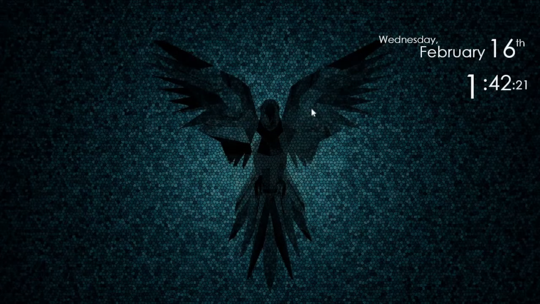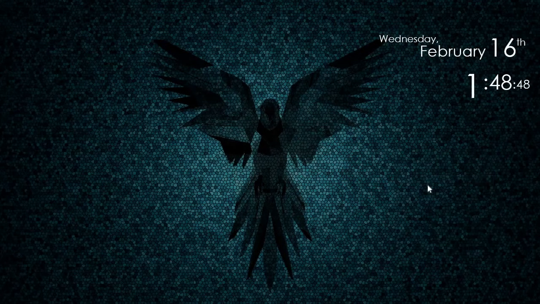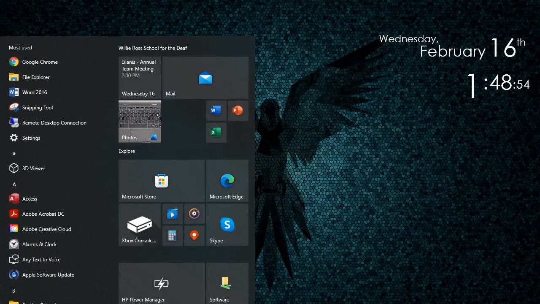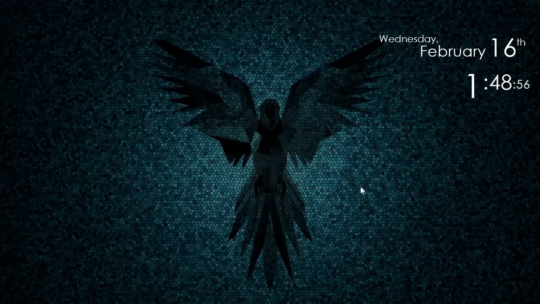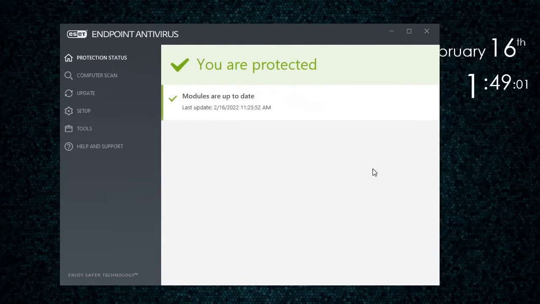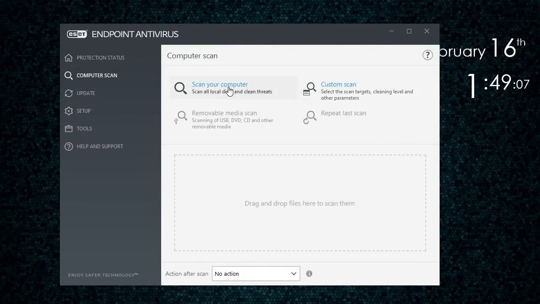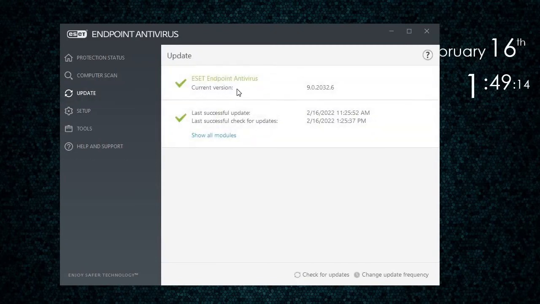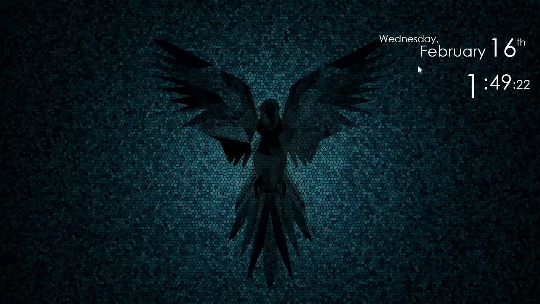Next step is to make sure that your computer has a proper antivirus program. I've installed ESET Endpoint Antivirus on this computer. This endpoint application will prevent all malware attacks and also remove all the malware from your computer to speed up your computer's process. Make sure you scan your computer very often to remove all the malware stored inside your computer. Also, make sure your endpoint antivirus program is up to date. ESET Endpoint's current version is 9.0.2.